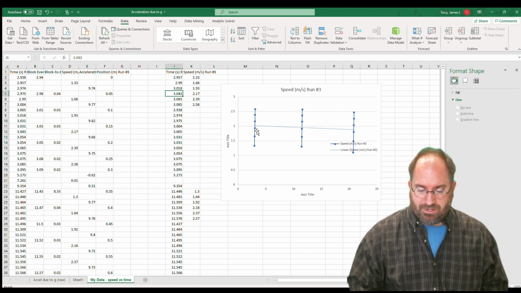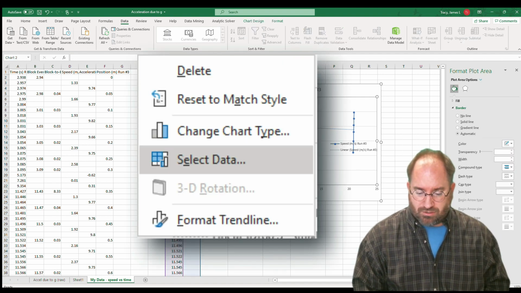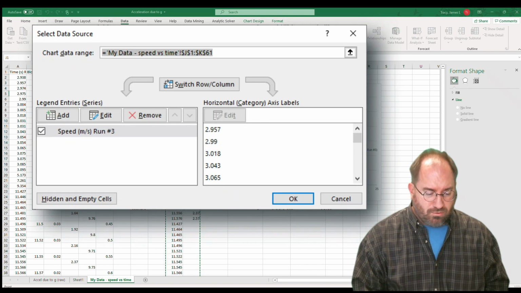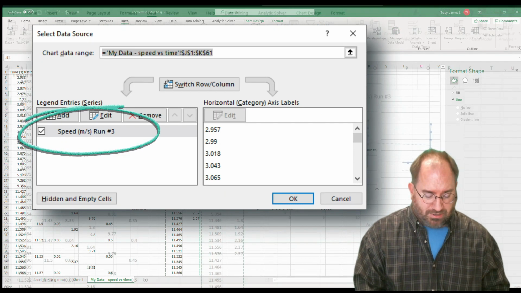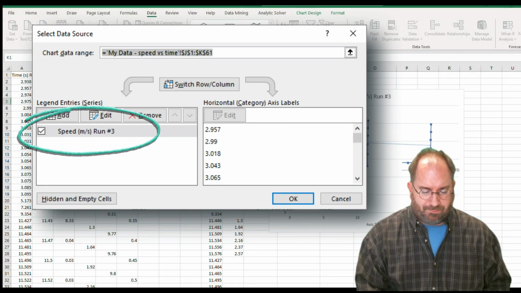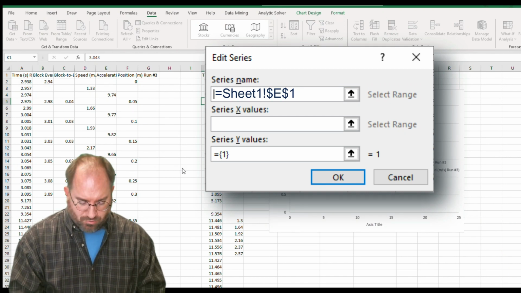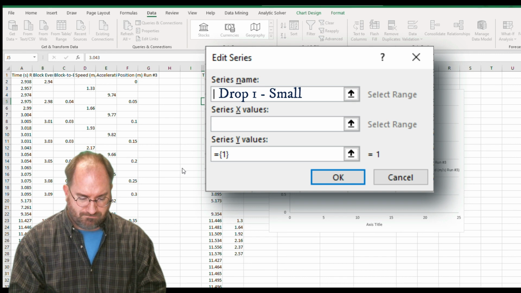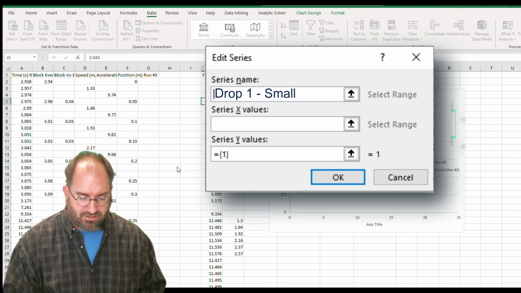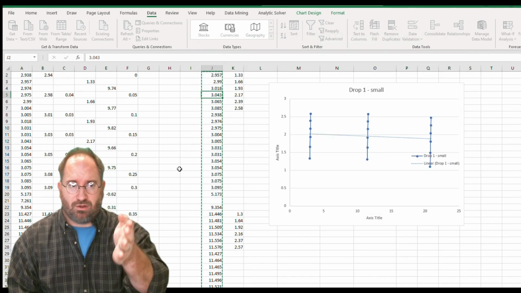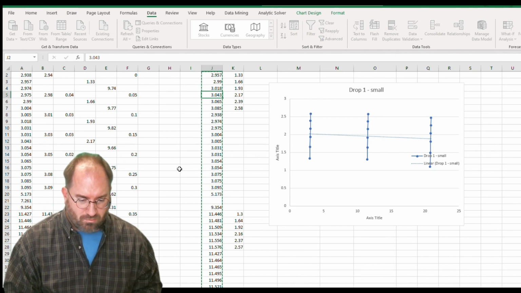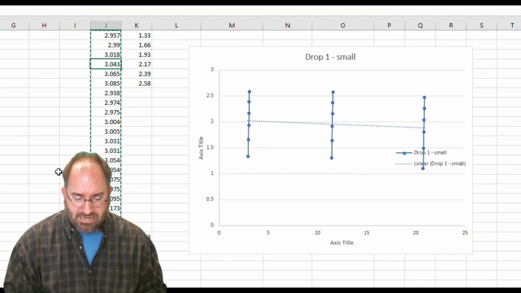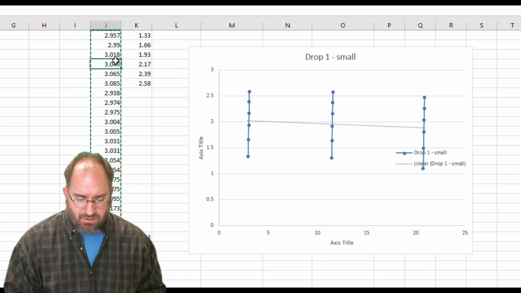So here's what we do. Right-click somewhere within your chart, go down to Select Data. Now we're going to, you see how it says Speed Run 3. We're going to edit this one, and let's change the name. We're going to call this Drop 1, small. And then we're going to come down to Series X. And when we click on this, you see how it's got all these data points along the J column. We only need that first 6 data points. That's all that we're looking for that first drop.